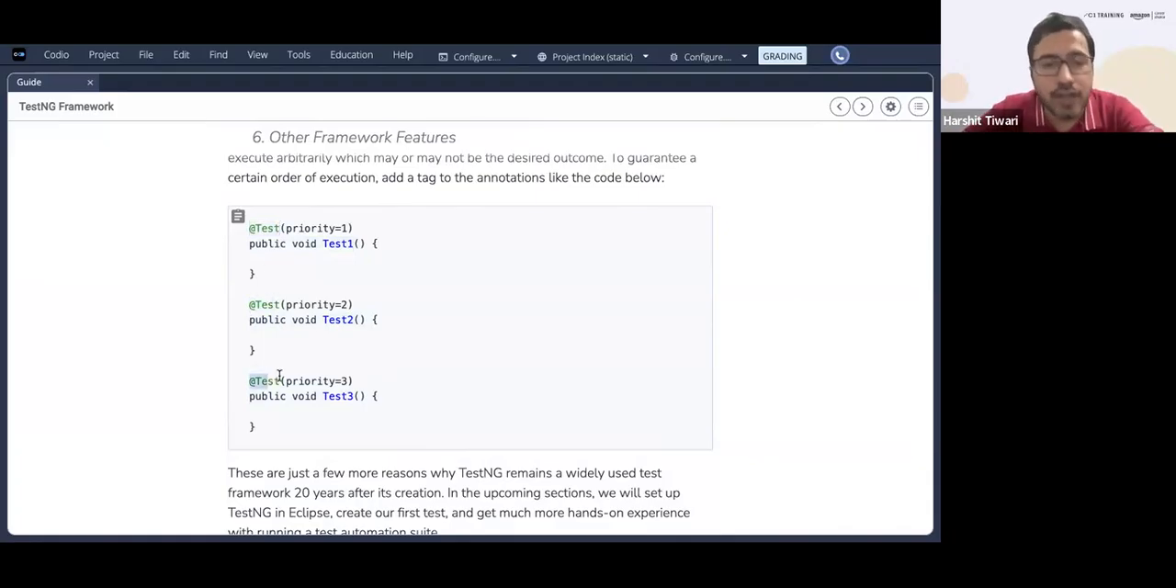Okay. Now, if I want to give priorities, so inside this is where we had provided data providers, right? So here, instead of providing a data provider, you can give priorities also. I can say that this test is priority number one, this test is priority number two, this test is priority number three. So you can provide the priorities for each of the tests, that which test has to be executed first.